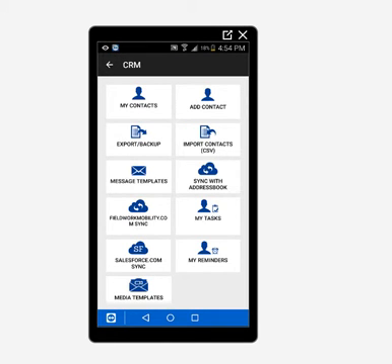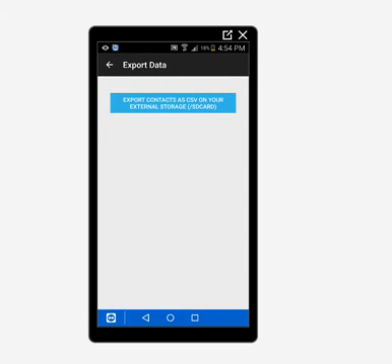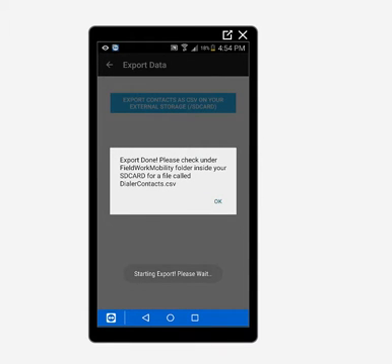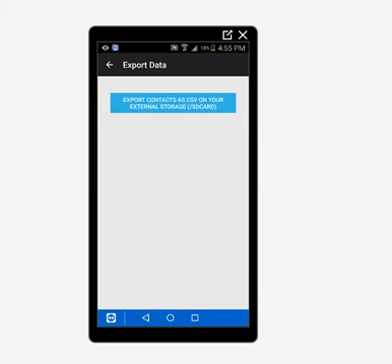In the same way, we can export the data from the app to your SD card. For that, just go to Export Backup and click Export Contact as CSV. So it's done. The export has already been done, and you can see that file in a CSV format in your SD card.